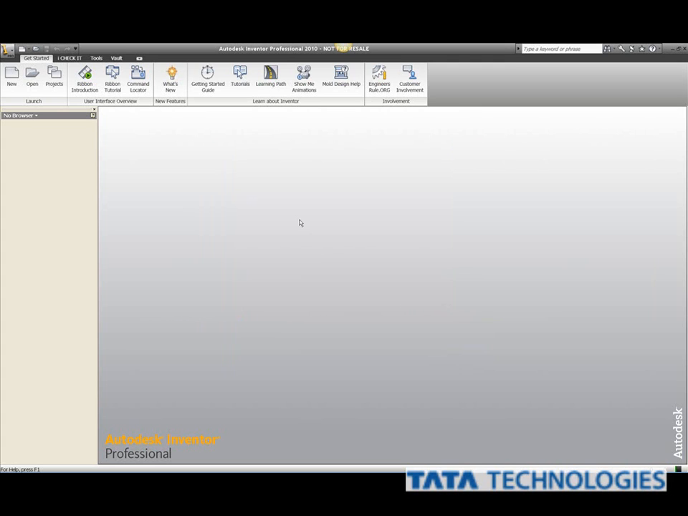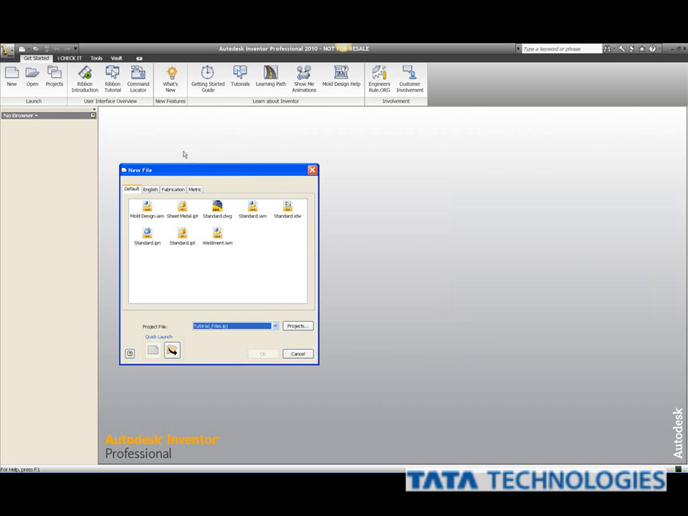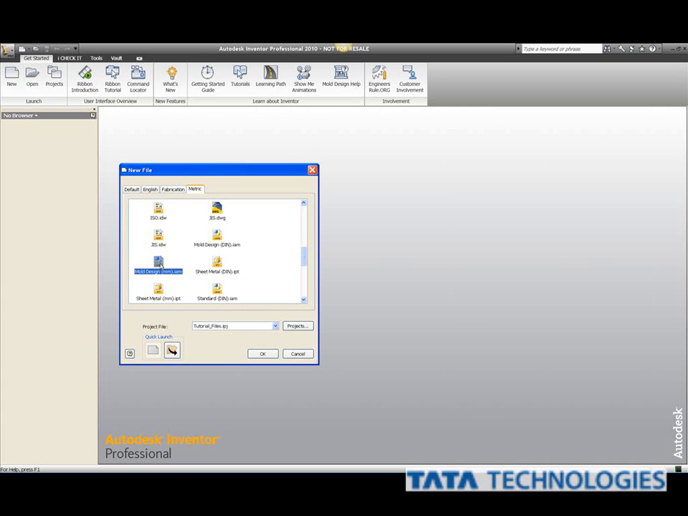In this case, I'm going to select File New. With the File New, I need to find my metric file and my moldassembly.iam. With that found, I can simply open it and get ready to begin the subsequent work we have to do.